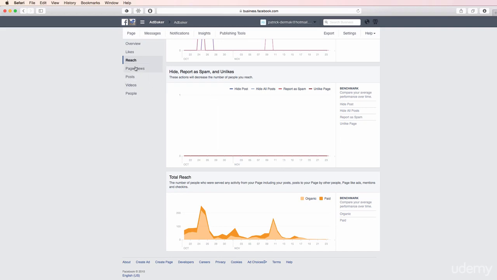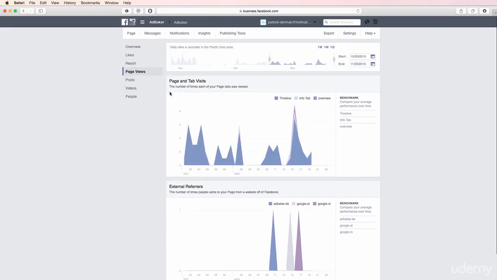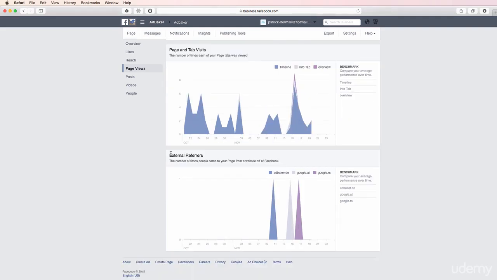And then we have the total reach of your entire fan page, basically broken down into organic reach and paid reach. Page views, well, we have info about page and tab visits, the number of times each of your page tabs was viewed, right? Then we have information about external referrers, meaning the number of times people came to your page from a website off of Facebook. So in this case, it's AdBaker, Google.it, and Google.rs, right?